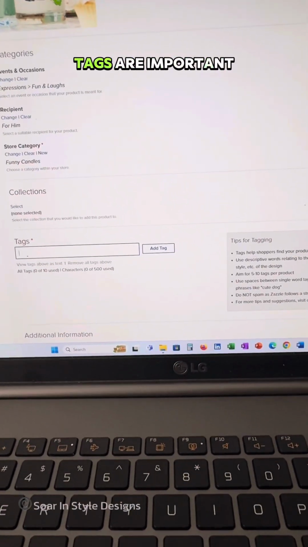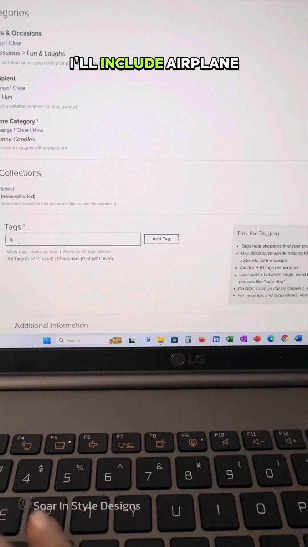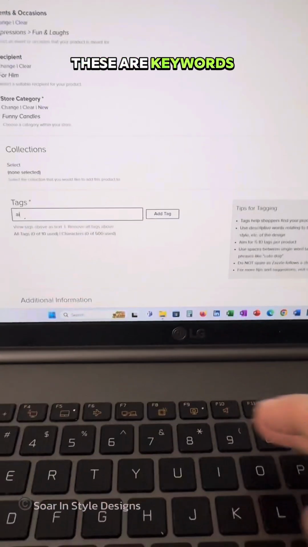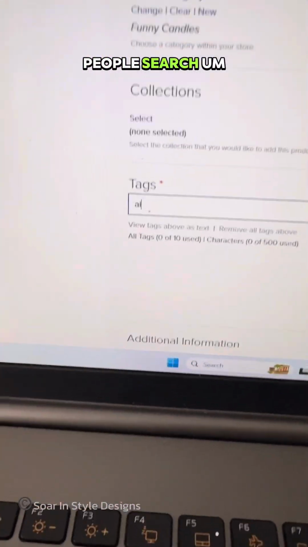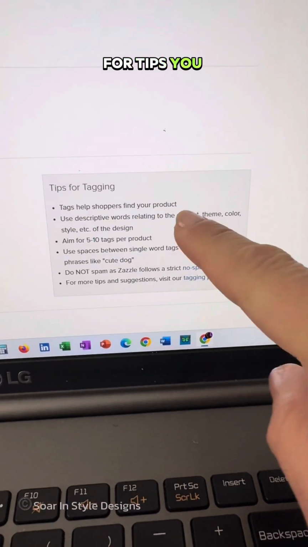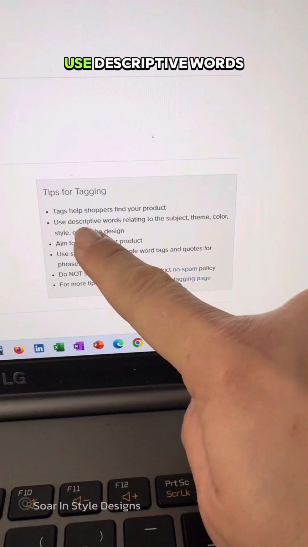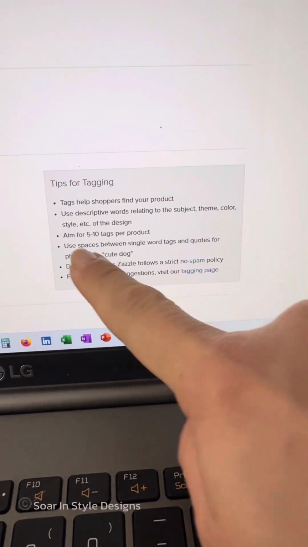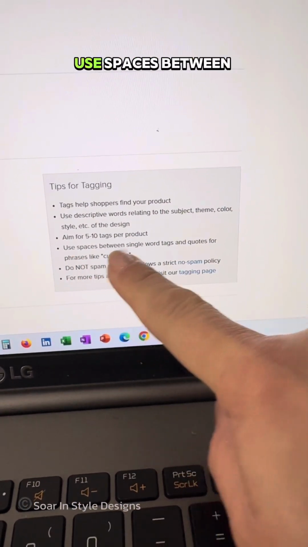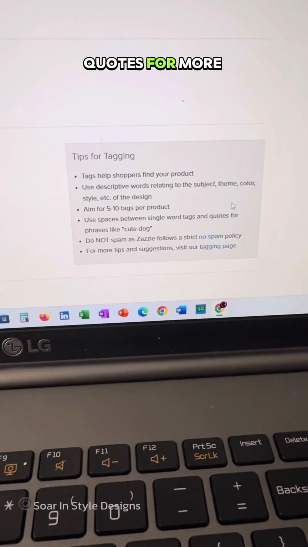So tags. Tags are important. Usually for this, I'll include airplane. These are keywords people search. It gives you a little brief description here for tips. You know, this is tags to help your shoppers find your product. Use descriptive words. Aim for 5 to 10. Use spaces between single words, and put quotes for more than one word.